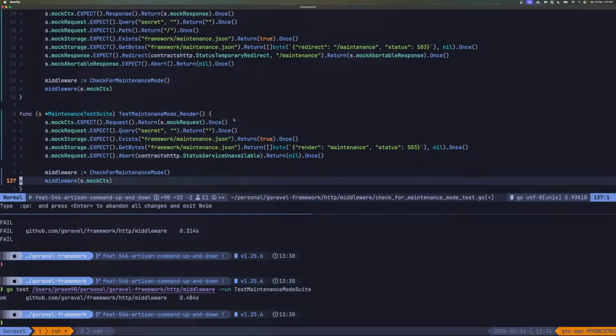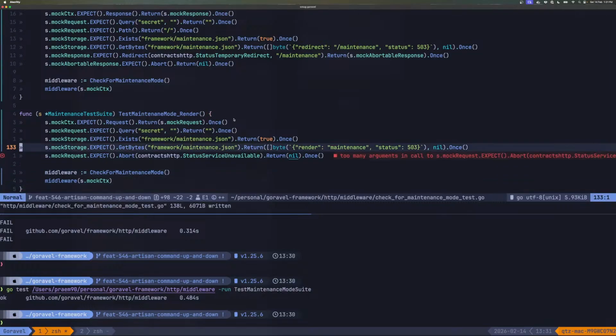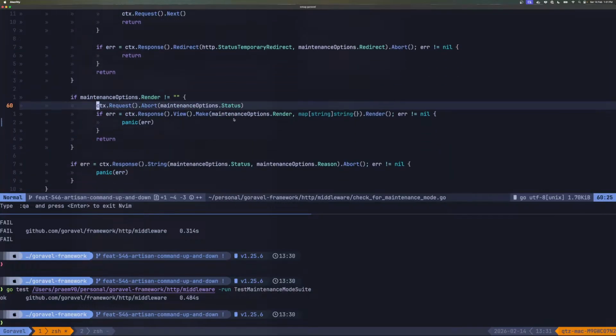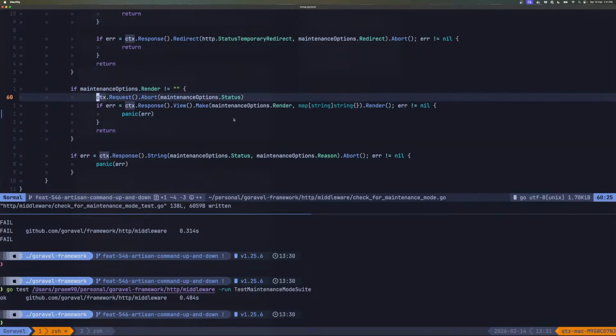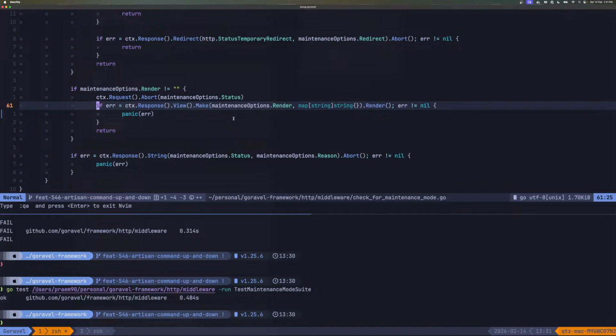How can I check too many arguments? This. I got the render. Simply can abort and then response.view.make render.